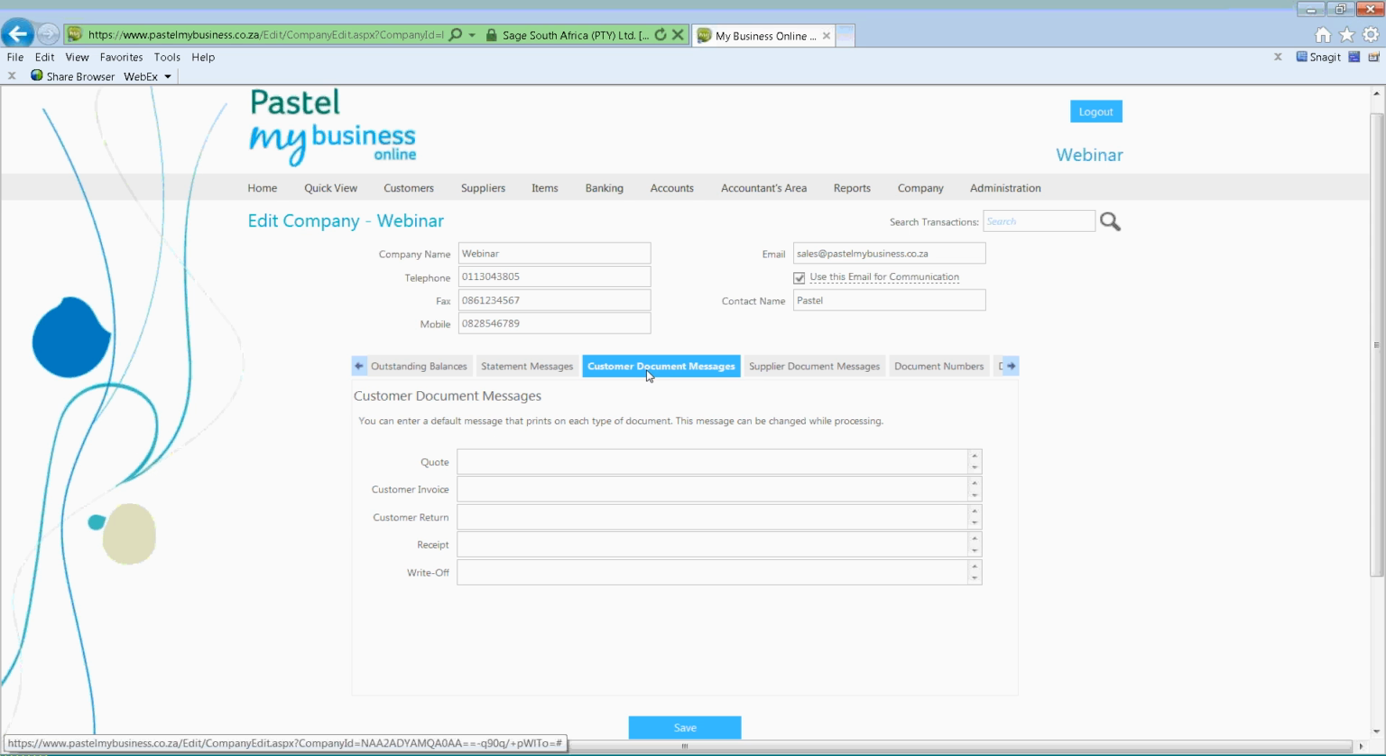The next one is your customer document message. So this is your quote, invoices, returns. You can also put in messages there. So instead of retyping it each and every time when you generate a quote or an invoice, you can just come in and set a default message here. So let's say valid for 14 days.